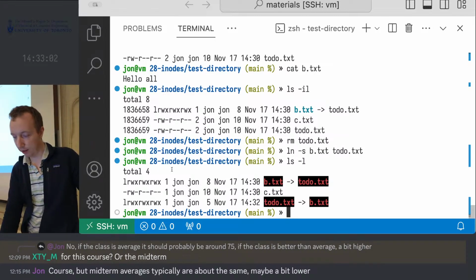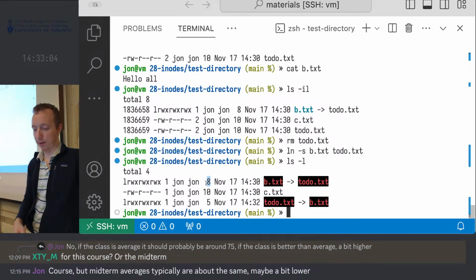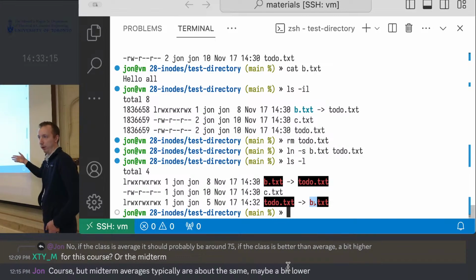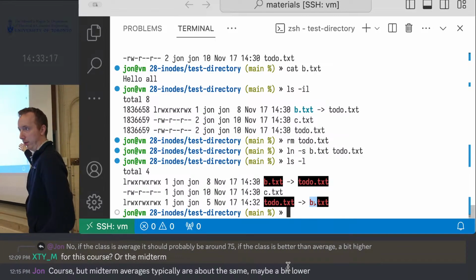The sizes? Yeah, so the size of the inode that represents your symlink is the size of the name it's referring to. So to-do.txt is 8, b.txt is 5. It's the length of the string, because technically that string needs to be stored somewhere as well.